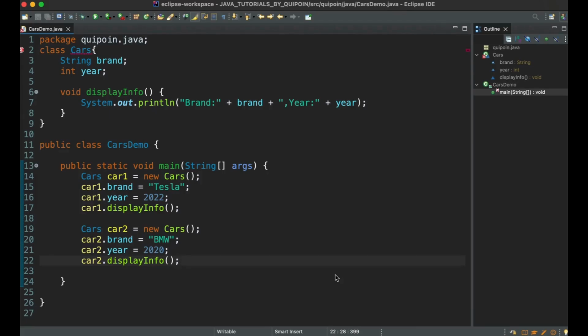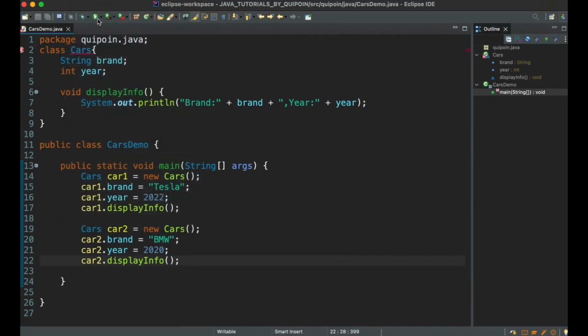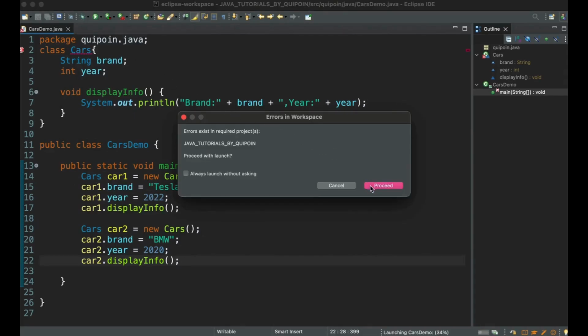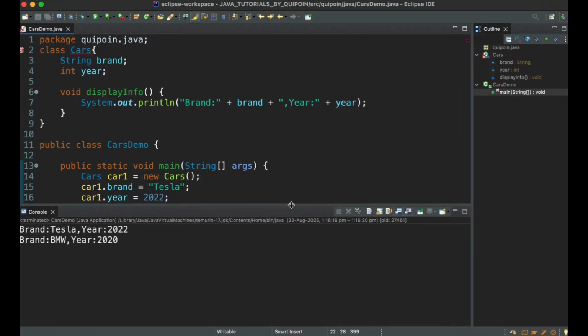Similarly, for car2, we created car2 as an object with its own brand and year, that is BMW and the year 2020. And when we run, let's save and run this, you can see the brand Tesla year 2022 and brand BMW year 2020 got printed.